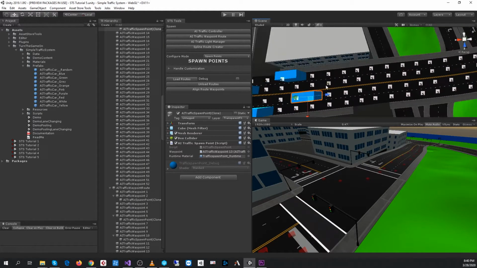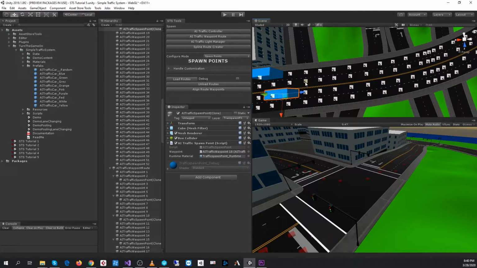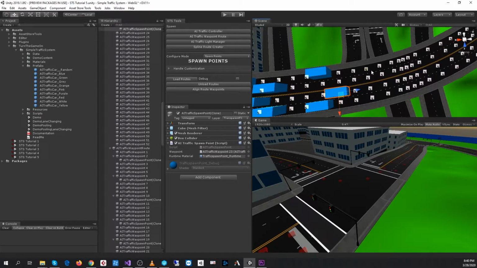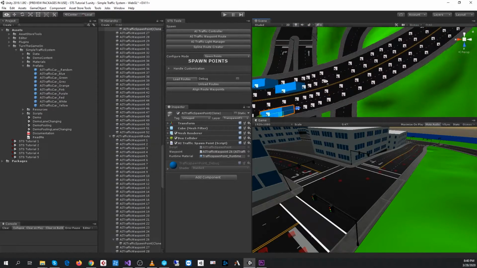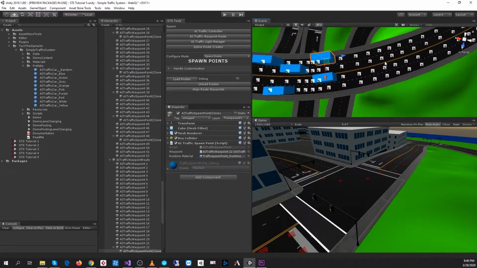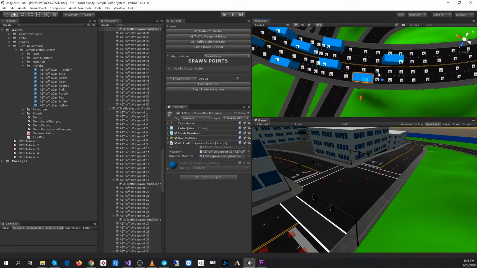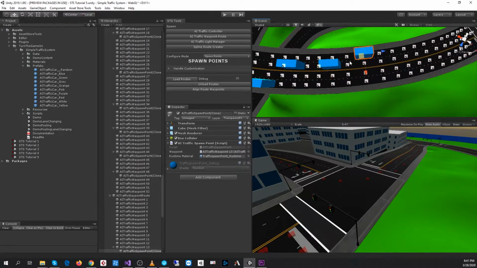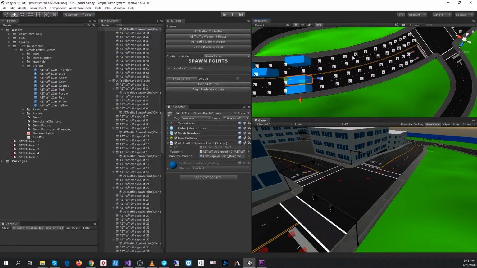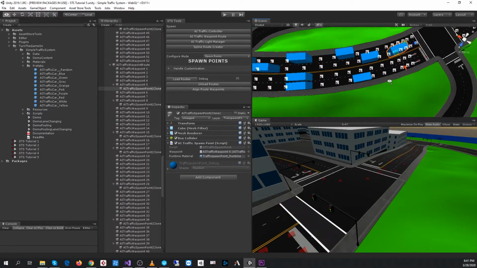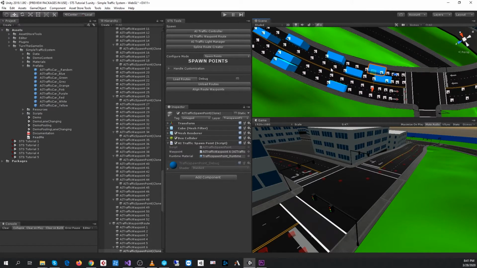So on scene startup, the route will use these spawn points instead of starting from the beginning. What I typically do is I just randomly click, creating some kind of variation in the pattern. Okay, and that looks good enough.